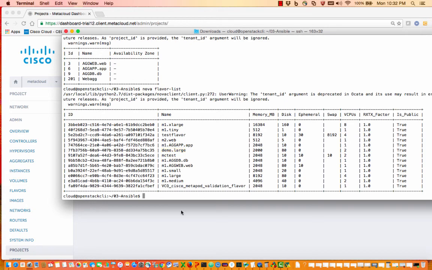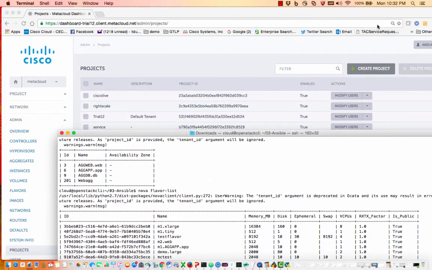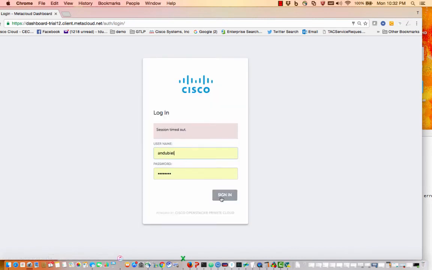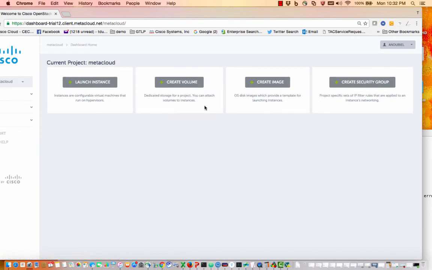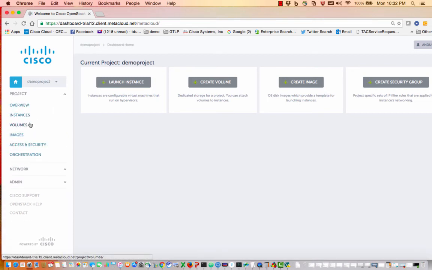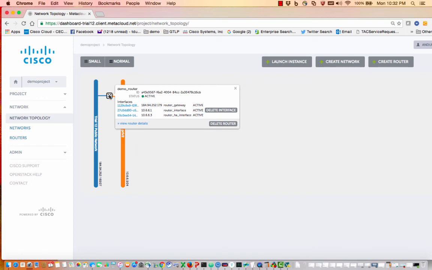And then we'll go ahead and take a look in the GUI. It's a little bit easier to see some of the other stuff. So we'll go ahead and log out and log back in, and we should see the new project, because it was built under my username. So we drop down here, and now we can go into demo project. We can go ahead and look at the network. Start there. We can see we have a router, and it has an interface.